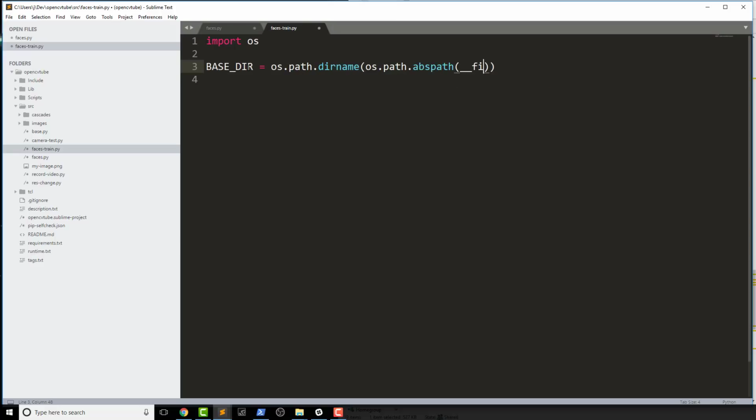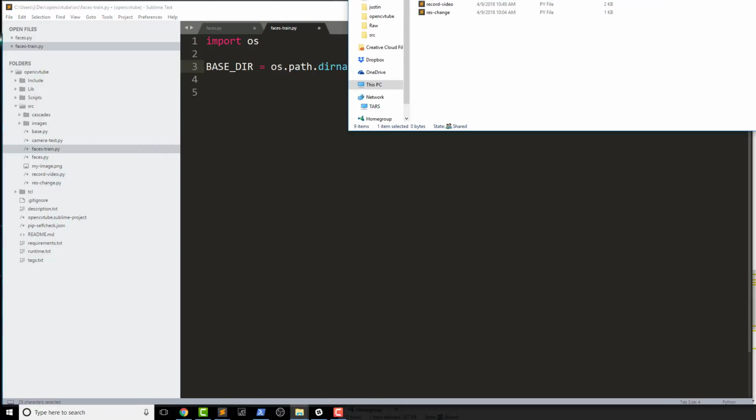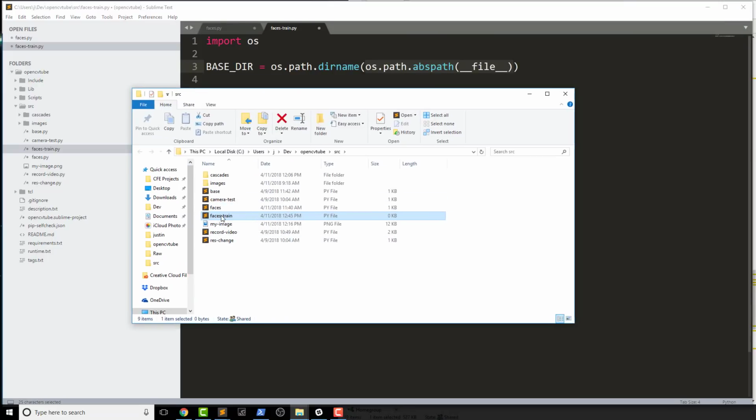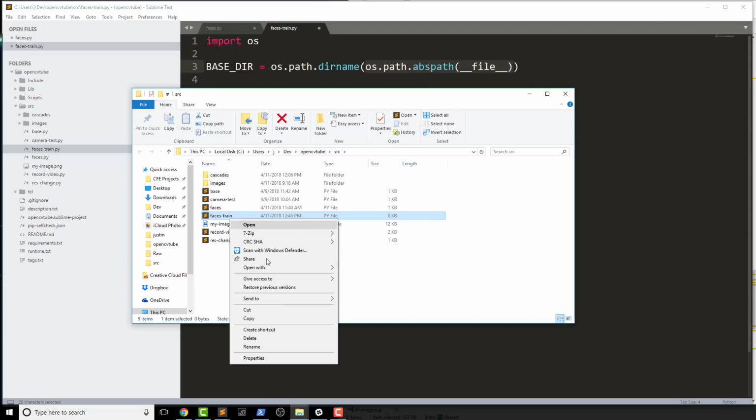os.path.dirname, and there's going to be os.path.abspath file. Okay, so if you've never seen this call before, basically what I'm doing is wherever this file is saved, this current Python file, I'm looking for where that path is. That is the path on my actual system. In other words, right here. So if I bring this over, this is the path, right? So this is part of the path, and then that's the final path with faces train in there.